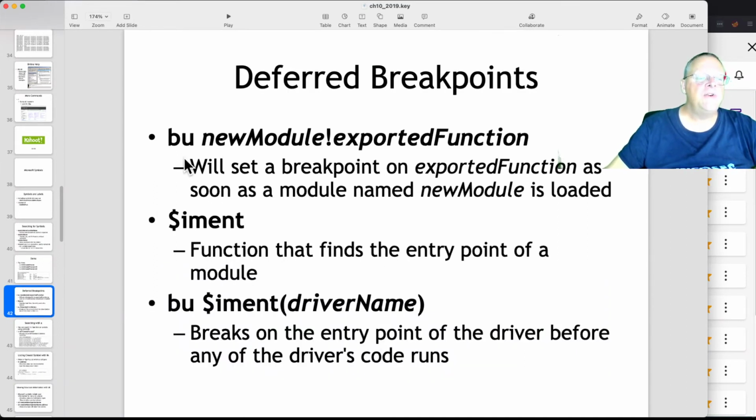You can use BU to set a breakpoint on a function as soon as that module is loaded. So it will remember that you want to have a breakpoint, and if that module is not loaded now, it'll wait to see if it does load. This is a function that finds the entry point of a module. So you can set a breakpoint on the entry point of a driver, and then when that driver is loaded, it will break, which is kind of nice.